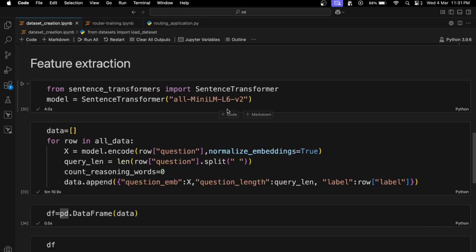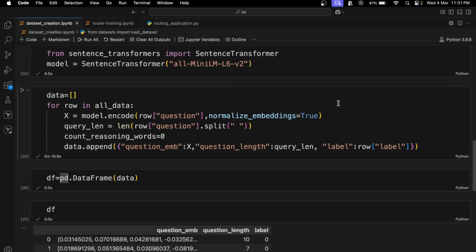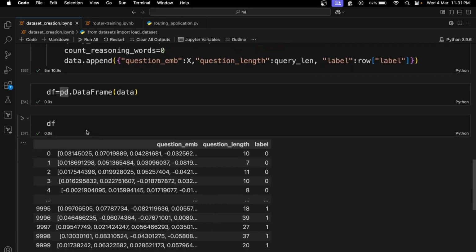Now let's see the feature extraction. For feature extraction, we will be using the MiniLM model from sentence transformers to calculate the embedding of the question, which we will use as a feature. We will normalize the embedding and split the question and check how long it is. Then we will use the question embedding and question length as features, as well as the label, to create the dataset. And now we have converted it to a data frame. It contains the query embedding, question length, and the label.